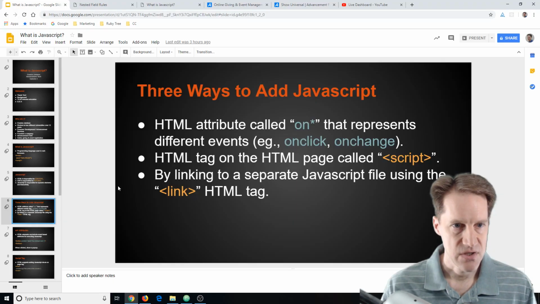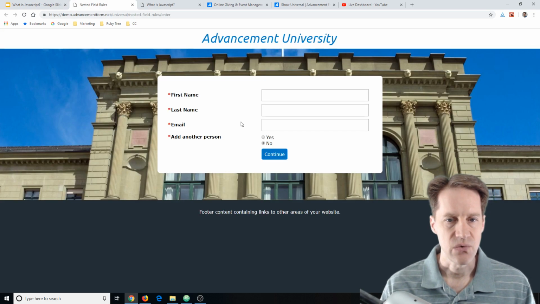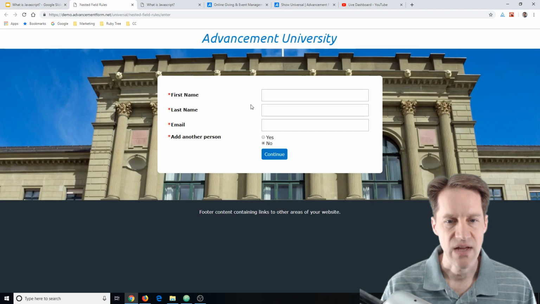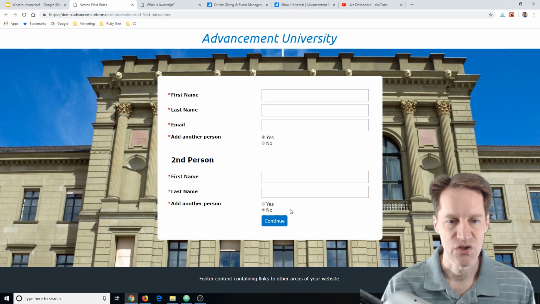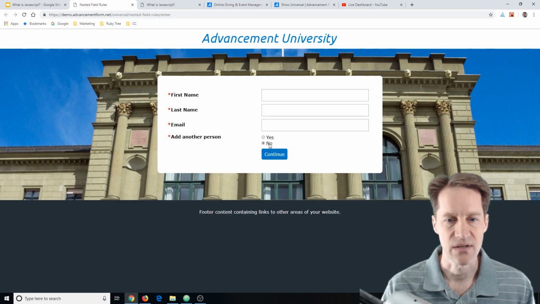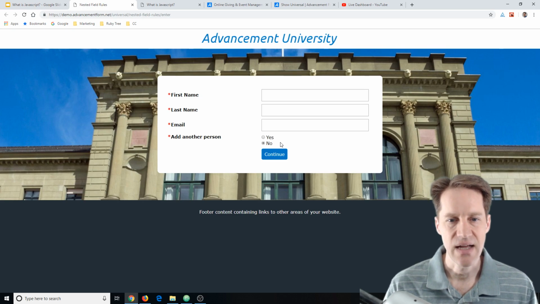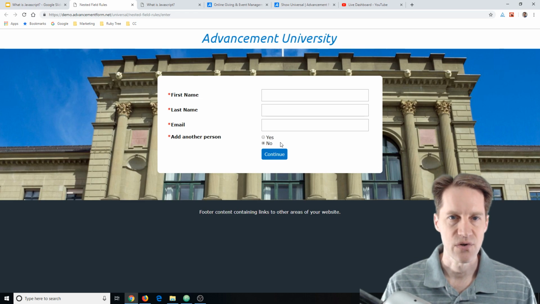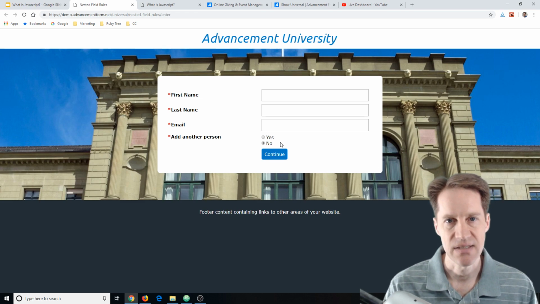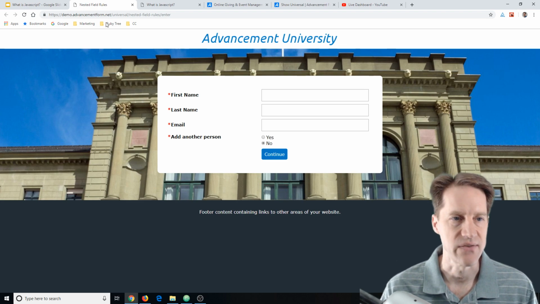So for example, let me just jump to this really quickly. This is a form that is in Advancement Form, and it does have a dynamic element that is using JavaScript. Basically, based upon how you answer this question about another person, it's going to show or hide fields. This feature uses JavaScript. You just click this and it uses JavaScript to show you a second person, or you click no and it goes away. So that's what I mean by dynamic element. It's something that adds more fields or creates a message, something that happens dynamically on a page, that is due to JavaScript.